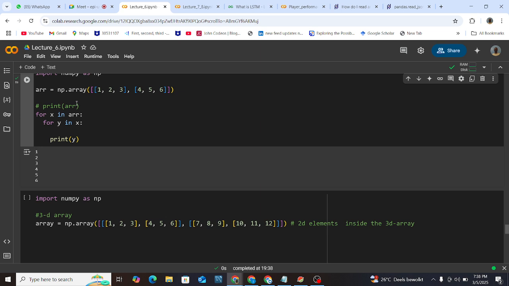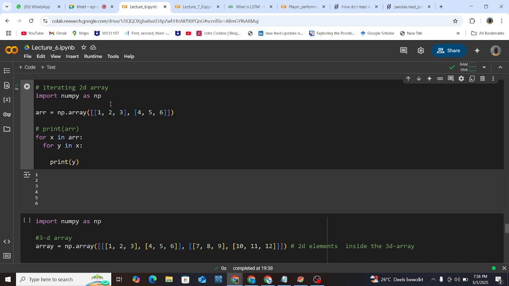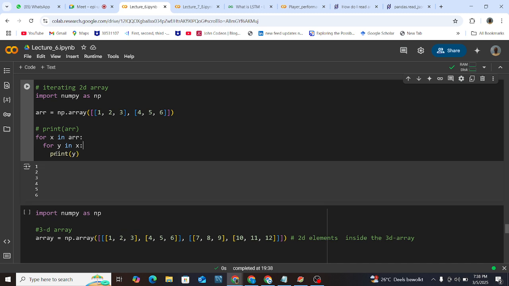through each element in these 2D arrays. I don't know if there is any question on that. If you have a question, you can just raise a hand and ask. But this is how we iterate through 2D arrays. Any question?